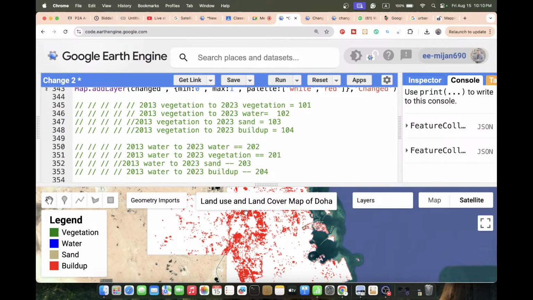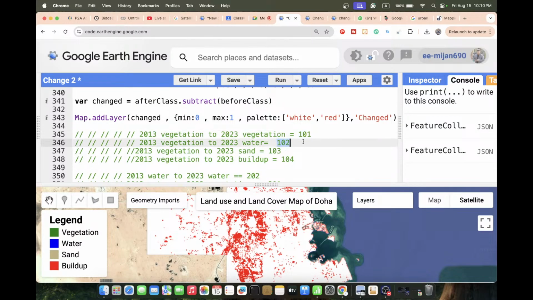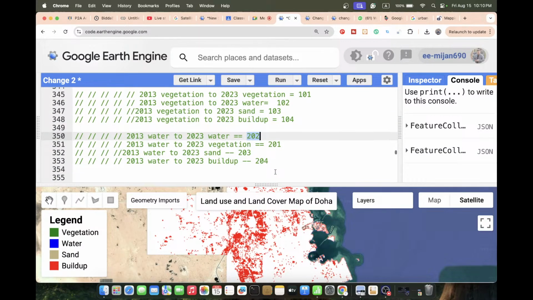If you check, we find 101, 102, 103, 104, then 202, 201, 203, 204. Basically this is the transition number. Suppose 101 is the transition number for vegetation to vegetation, 102 is vegetation to water, 103 is vegetation to sand.